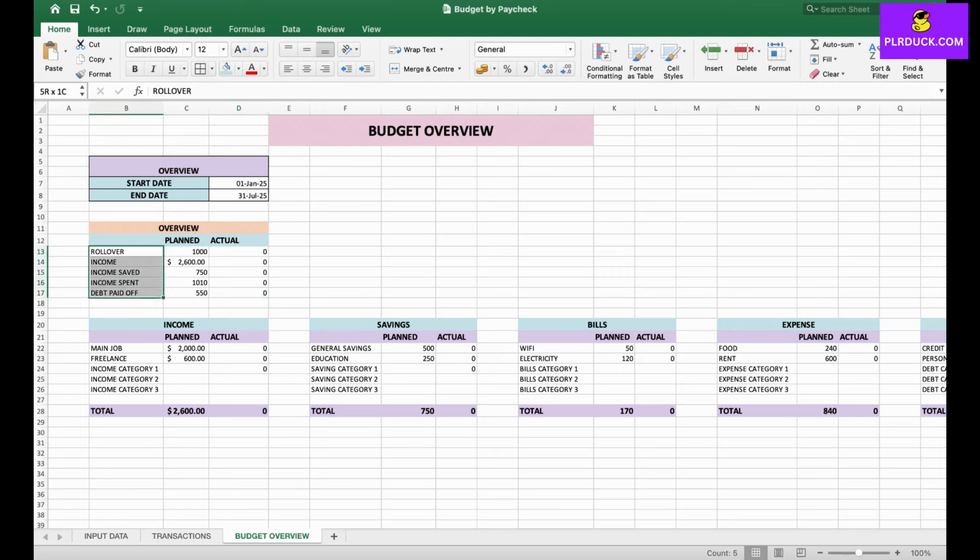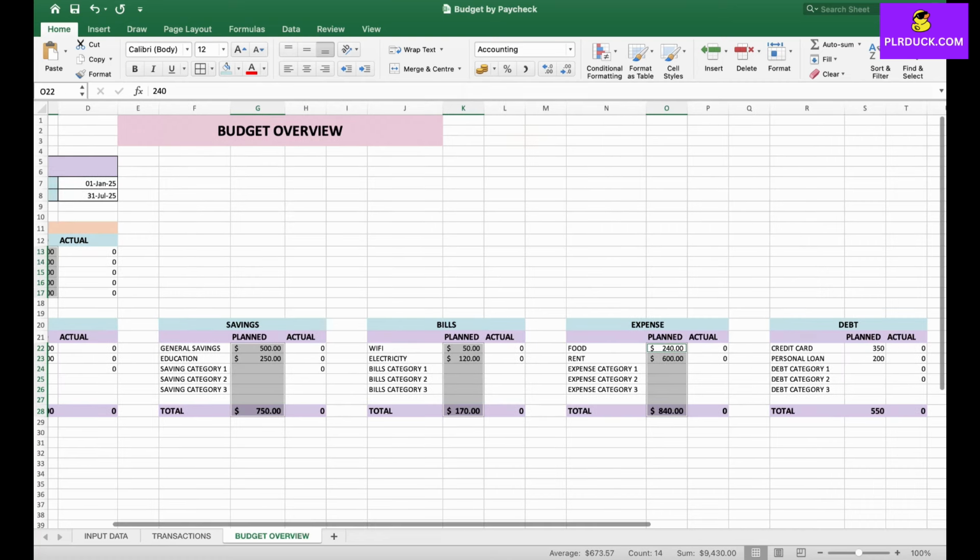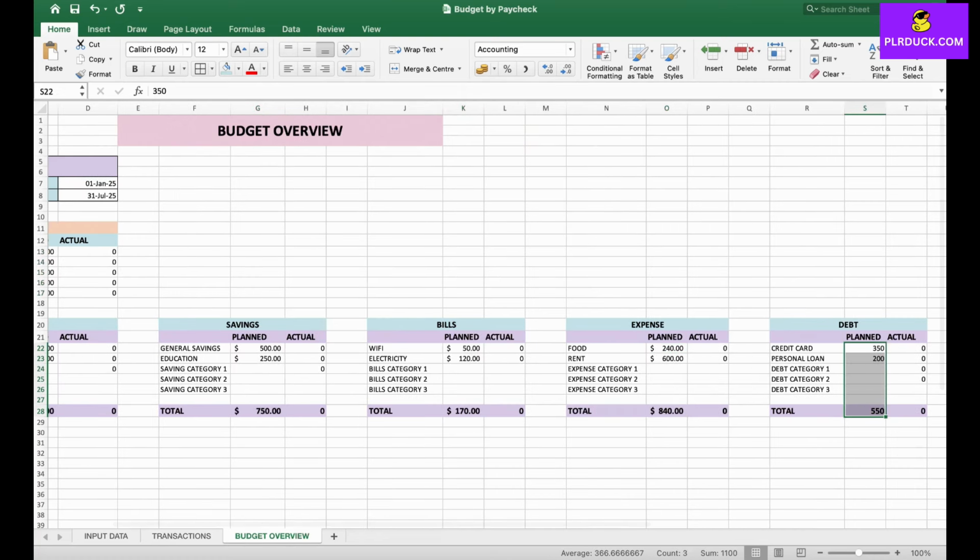Now I'll make this bold, and also I'll format all these as US dollars. So you can see we'll have this as US dollars. Here also we'll have this as US dollars.